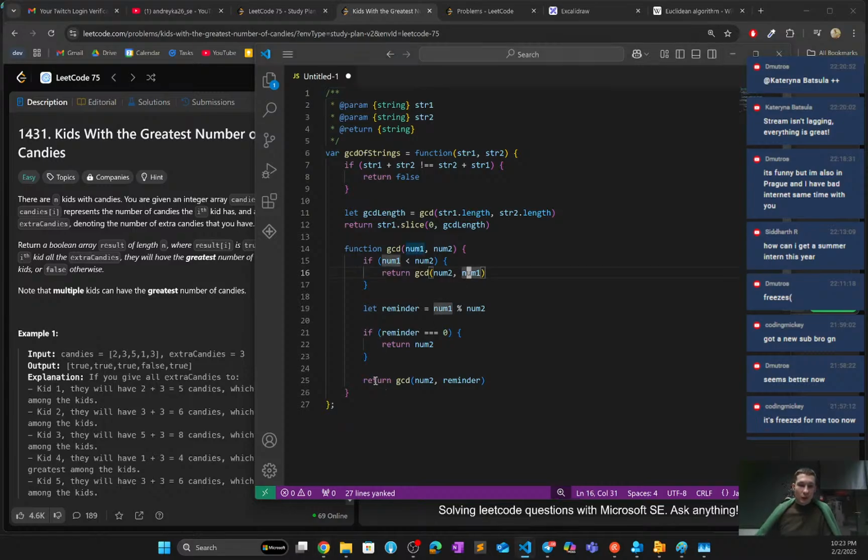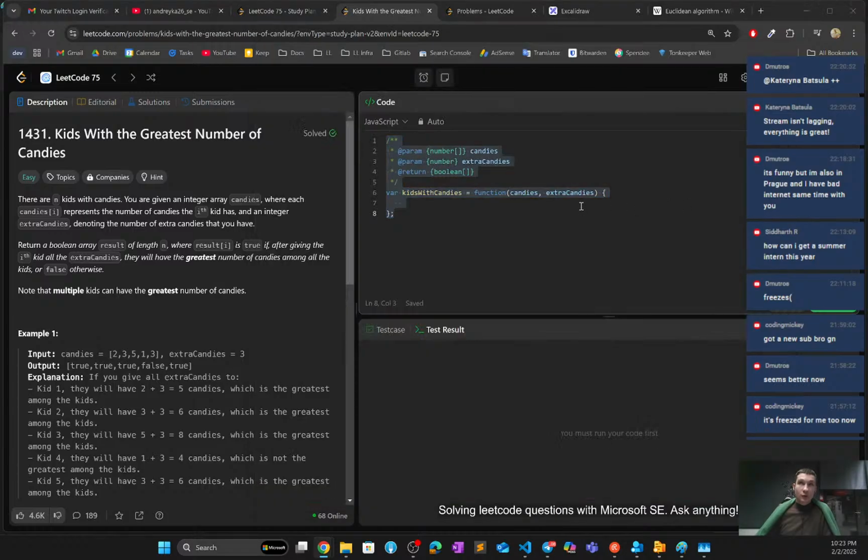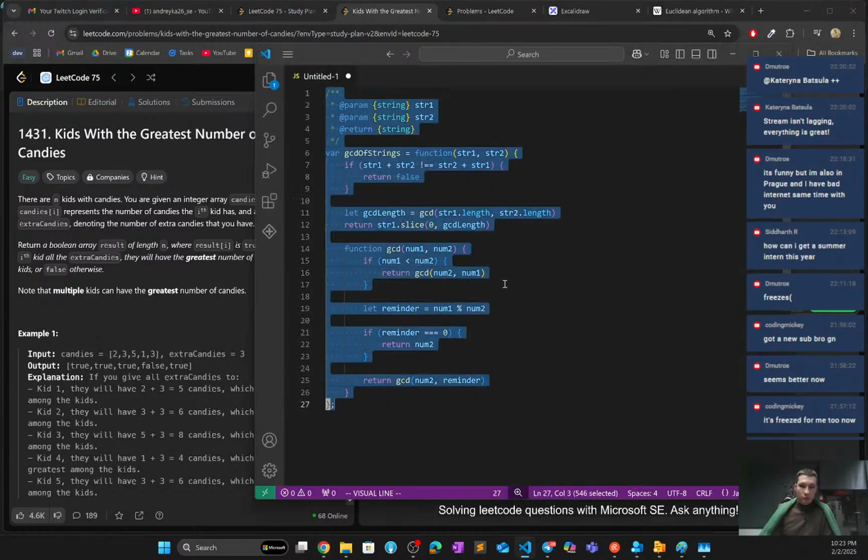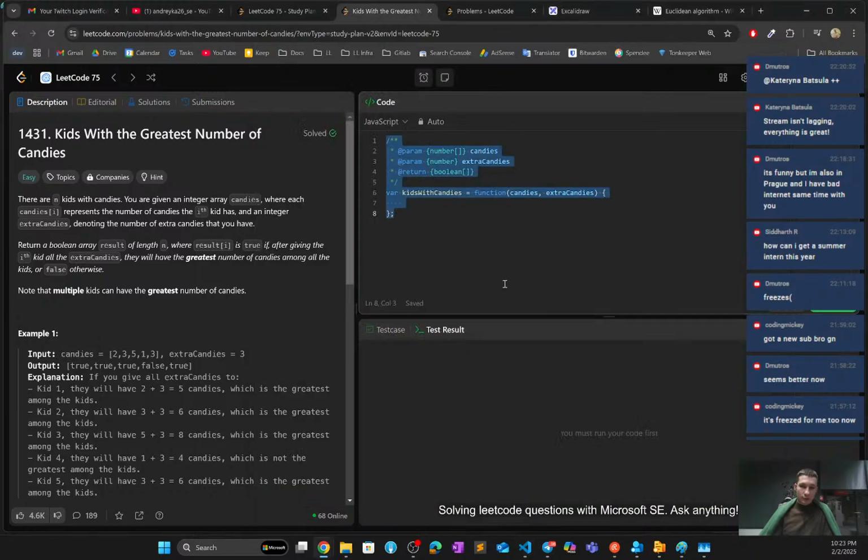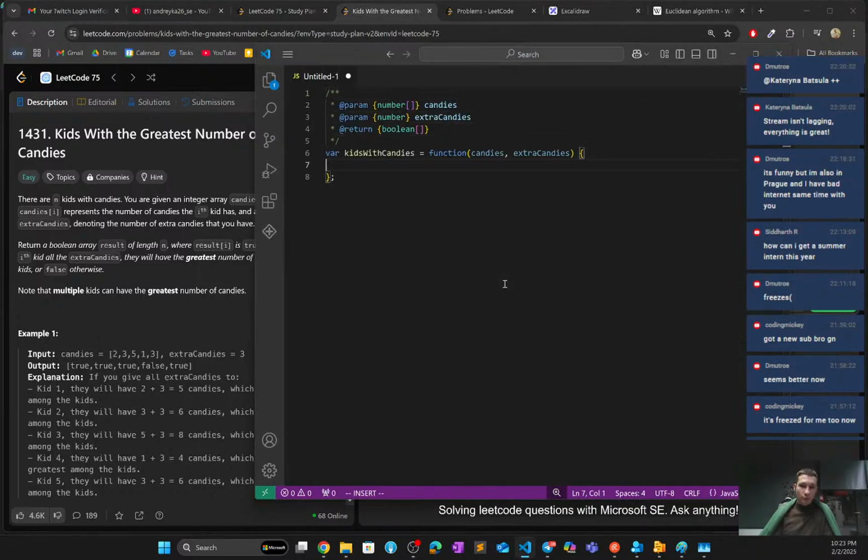Good. So let me paste the solution here. Good. Let's go. First we should find the maximum number of candies that any of the kids has. So let's define the max, set it to 0, and iterate over the kids.